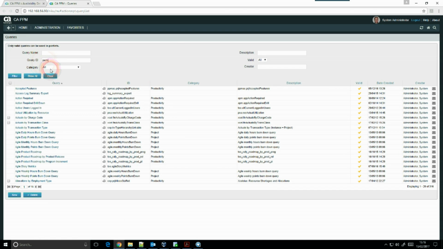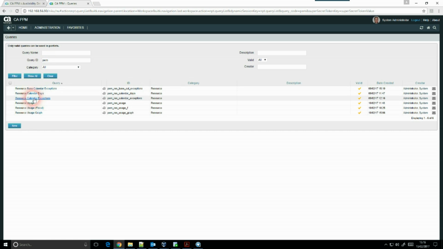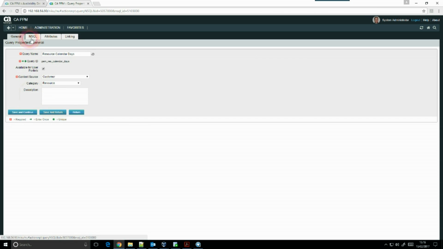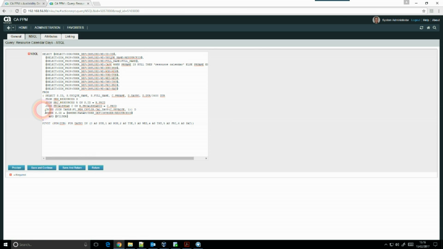Search for the Pemari queries, and if I want to look at the calendar days, for example, I can look at the query, and you can see very simply this join here. So I get the resource information, the calendar, and then join it with this function which just goes and gets me the calendar days. I then pivot it just to flatten the rows, because this is a row set function, in order to get the columns Sunday through Saturday.